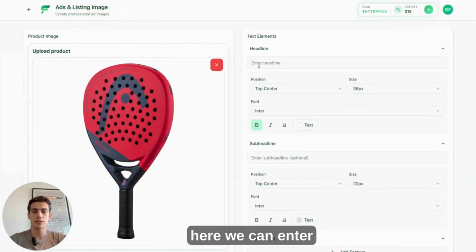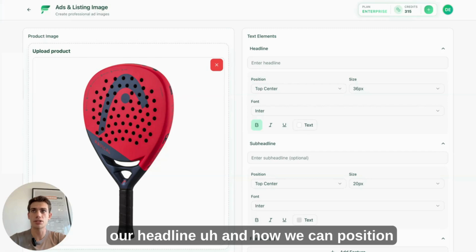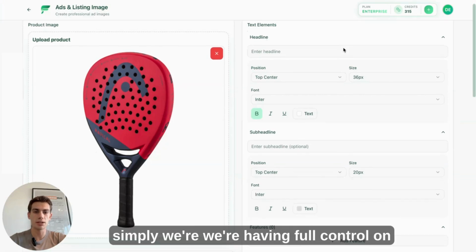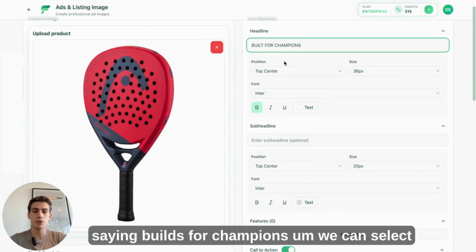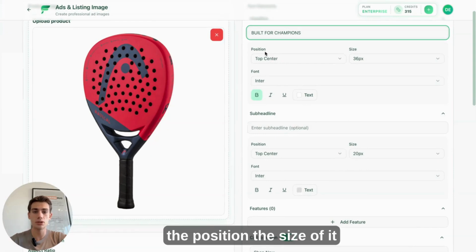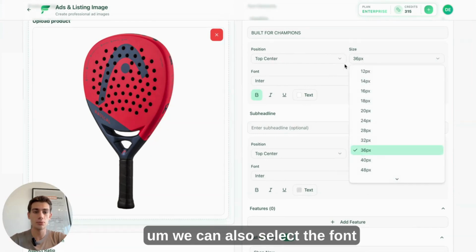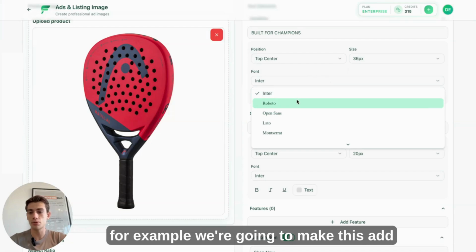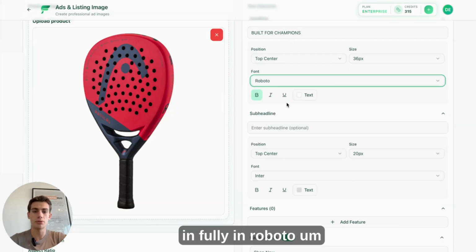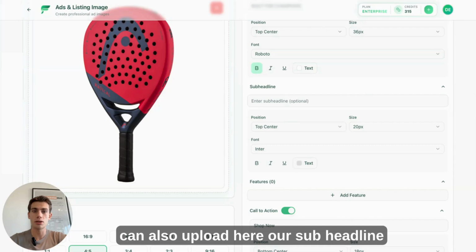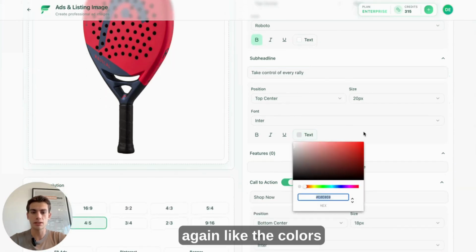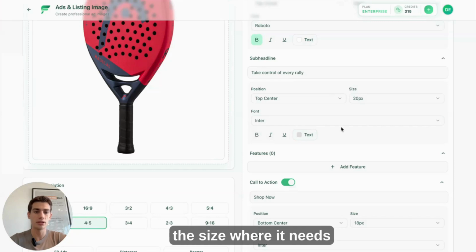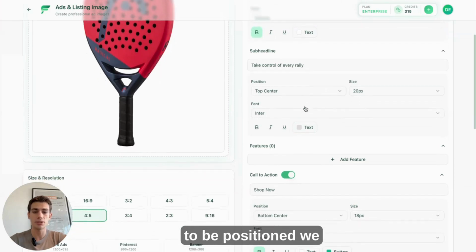Here we can enter our headline and how we can position it. So yeah, we have full control on how and where things need to be placed. So for example, we're saying build for champions. We can select the position, the size of it. We can also select the font. For example, we're going to make this ad fully in Roboto. We can also upload here our sub headline, and we can also choose again the colors, whether it needs to be bold, the size, where it needs to be positioned.